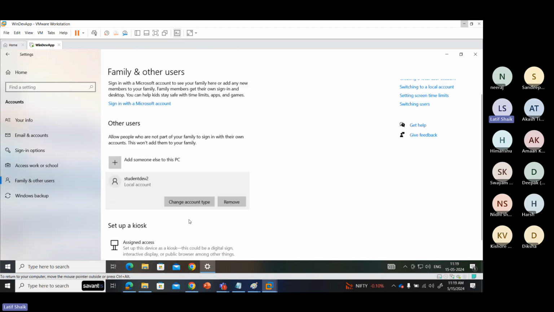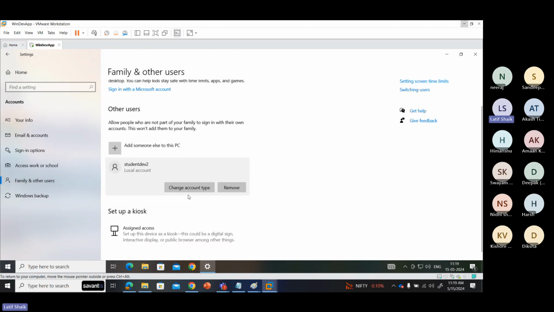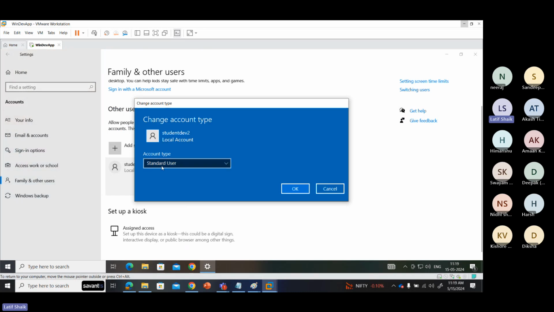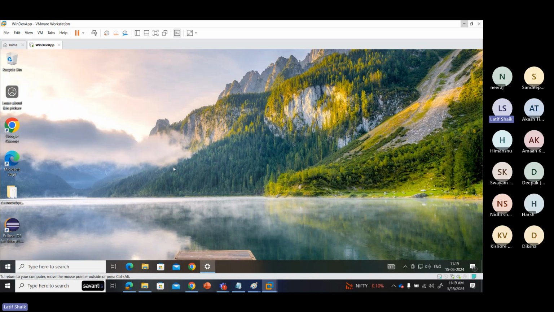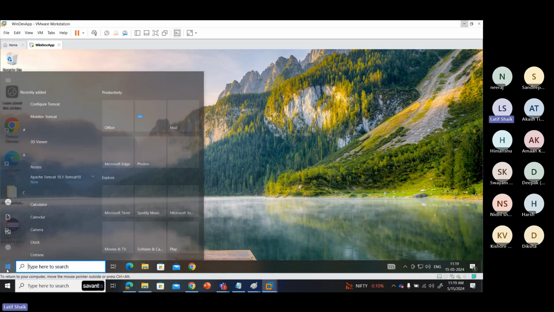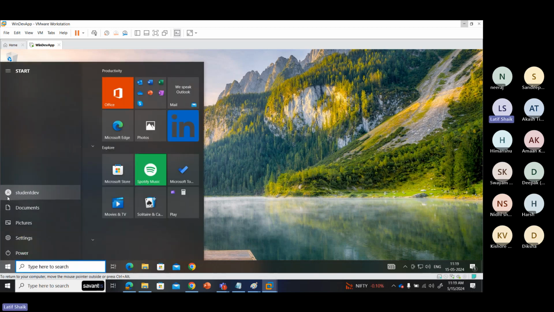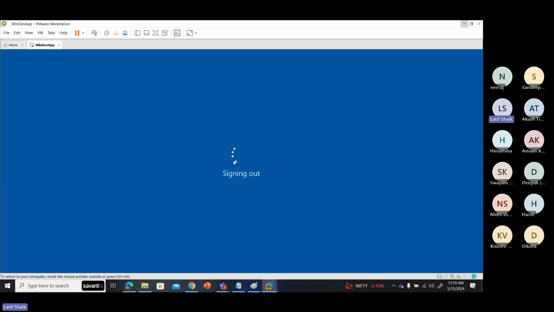But this account is a standard account. You can click on Change account type and see it's a standard user. A standard user account cannot do certain things like changing settings, installing applications, or uninstalling applications. See, there is data on my desktop. So I'm going to sign out from this dev and log in with dev2.